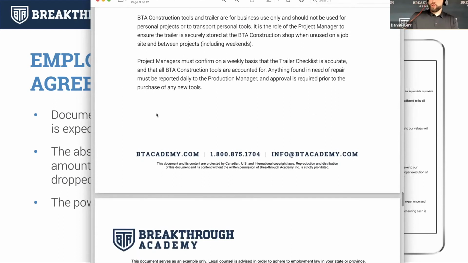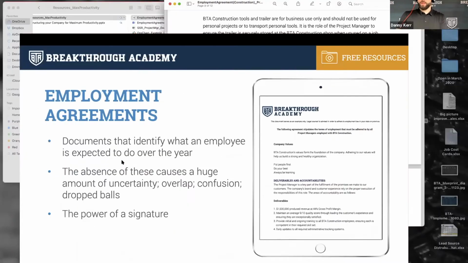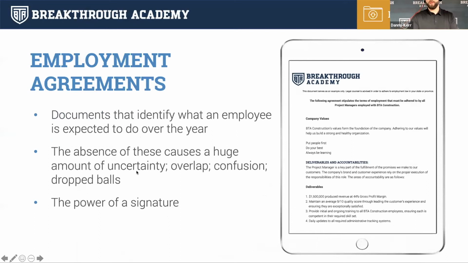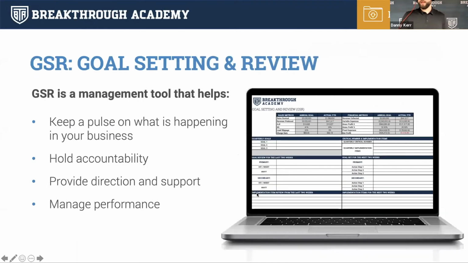So again, this is good. This gets people accountable to the right stuff. But again, it's arguably useless 3 to 6 months later if you don't have some ongoing coaching where you're investing into your people. And so that's what we call GS&R. It stands for goal setting and review.